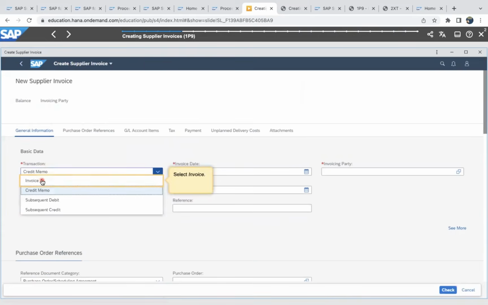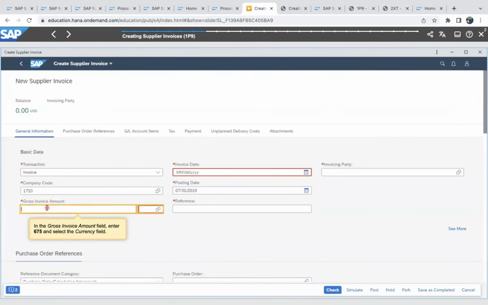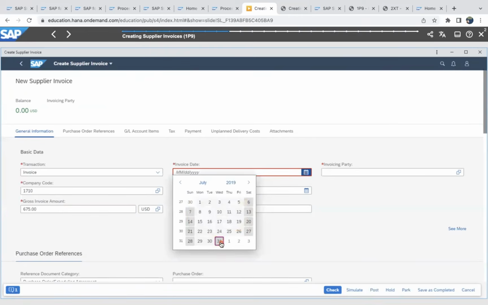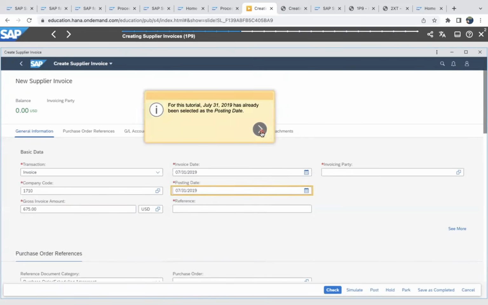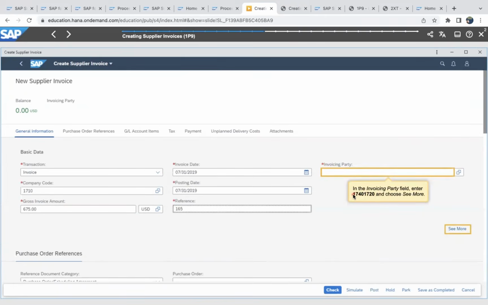Create supplier invoice. Select invoice, because we are not getting credit memo. Invoice, company code 1710, gross amount 675, currency USD, invoice date whatever is suggested by the system, 165 is the reference number. Then invoicing party, we already know that one. The invoicing party which was given during PO creation.